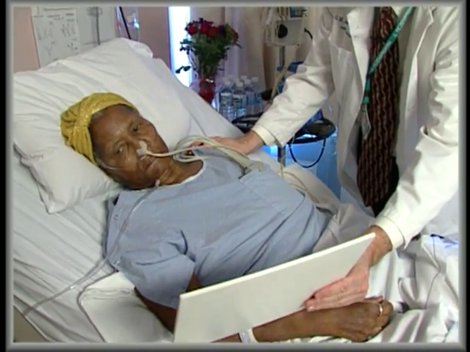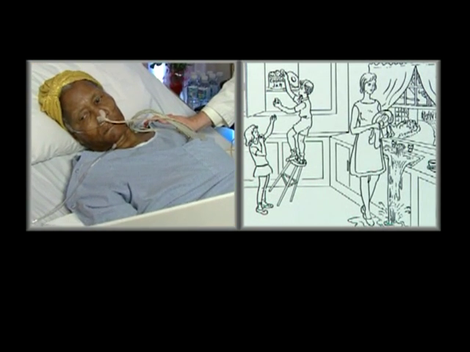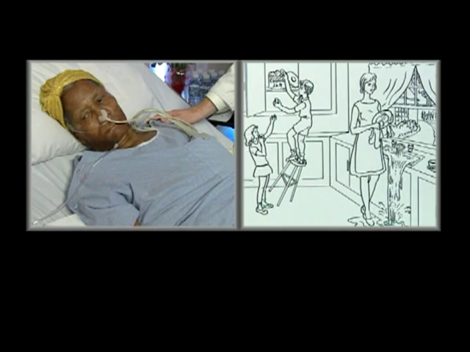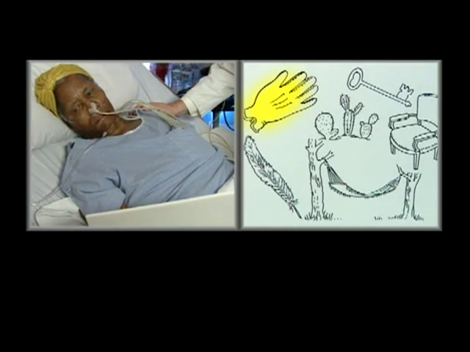Can you say anything to me about that picture? Okay, let me try one other card. Can you point to the glove in that picture? All right.